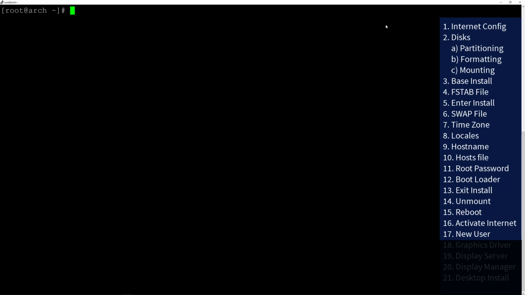So I'll clean up the terminal and we can proceed to the next step, which is create a new user. So I'll type in useradd -m -G wheel for the group. This has to do with the sudo. We'll correct this later. And then the username you choose. So in my case, hermano, and hit enter. Now we need to give a password to the user. So I'll type in passwd and then the username and enter the password and retype it.